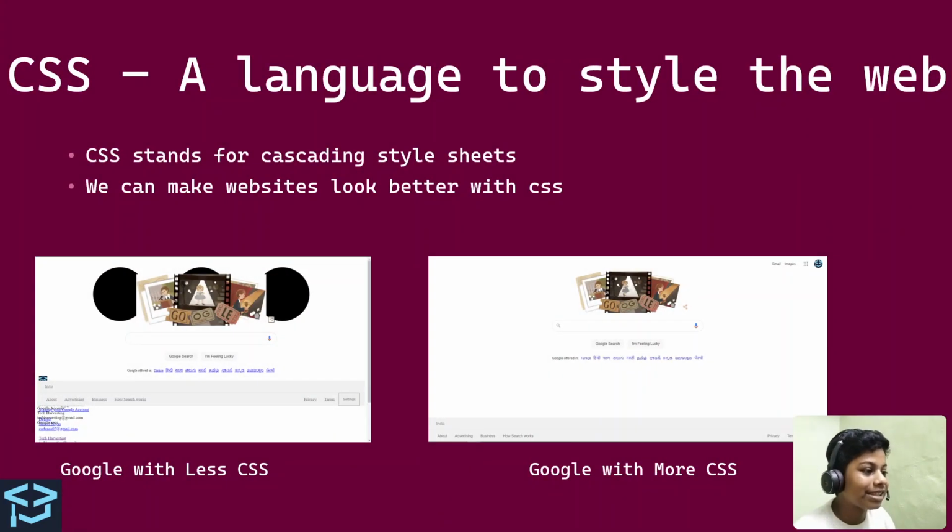So CSS is a language which helps us to make our websites look much better. CSS stands for Cascading Style Sheets, and that's the full form of CSS, and we can make websites look much better with it. I have two small pictures at the bottom describing how Google would look with a bit of CSS and with so much more CSS. You can see that the bottom part, Google without CSS, looks not so nice, like everything is jumbled up and it's like a mess in there.